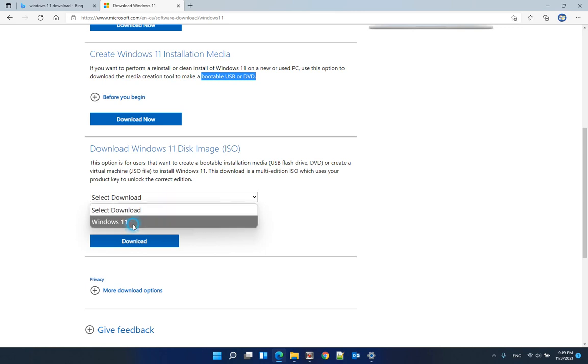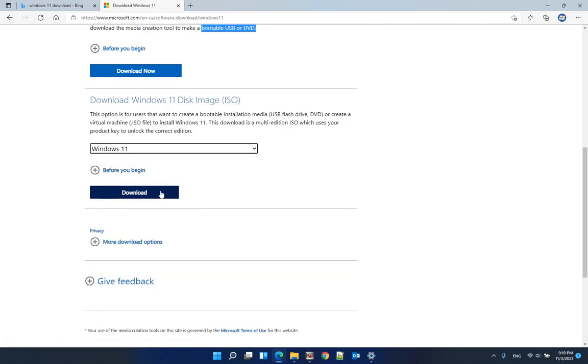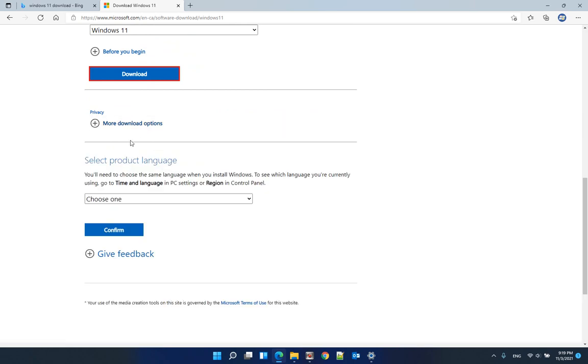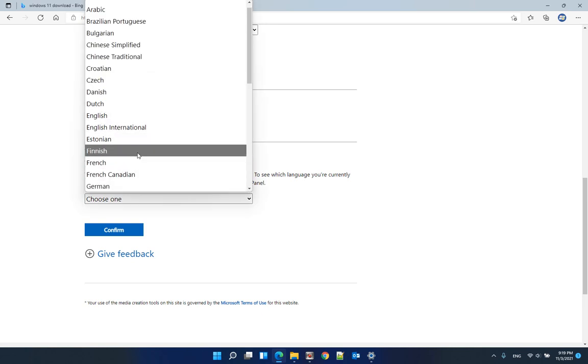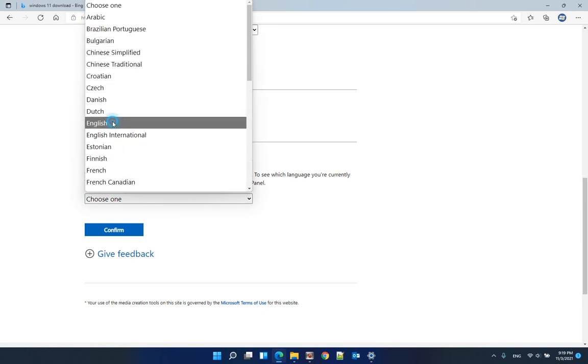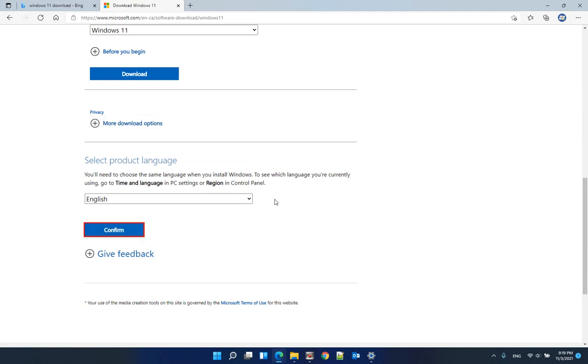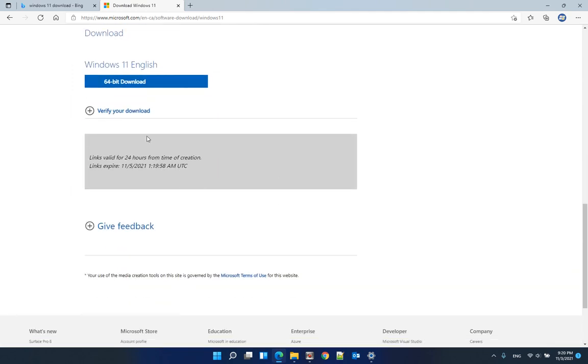You select Windows 11 and you click download. It will give you an option to choose the language. You can choose English. Confirm. After you confirm, it will show you only the 64-bit download option. So you click download, and it will start downloading Windows 11.